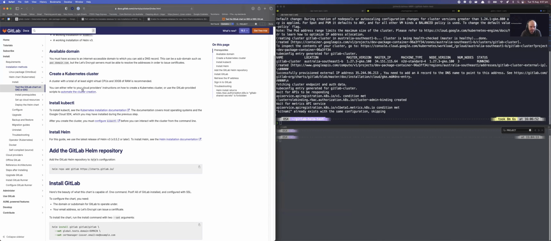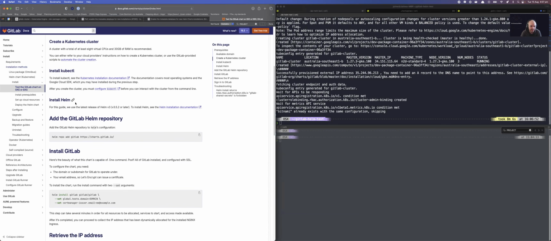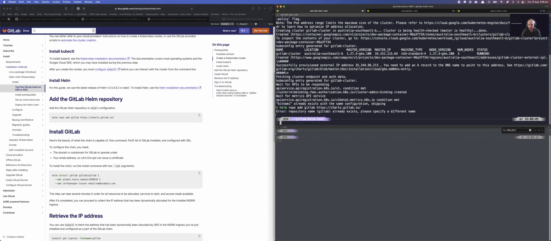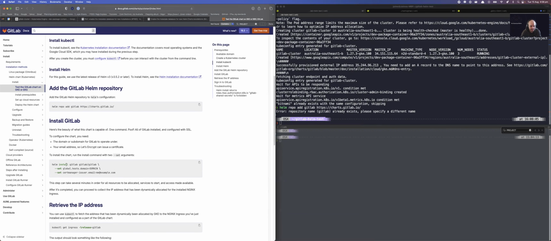And now we're going to keep going with this guide, installing the Helm chart. I already have kubectl and the Helm tool installed on my machine, so that should be all good. I also have added the repo. So if I try to do this, it will say I already have this, so it's all good. Now let's go ahead and install GitLab. We're just going to grab this here.